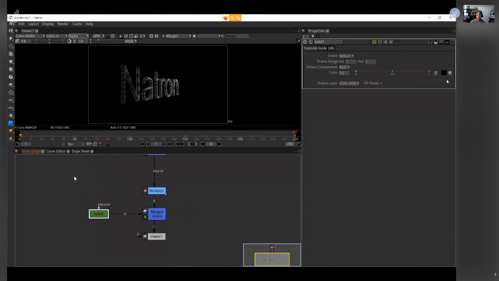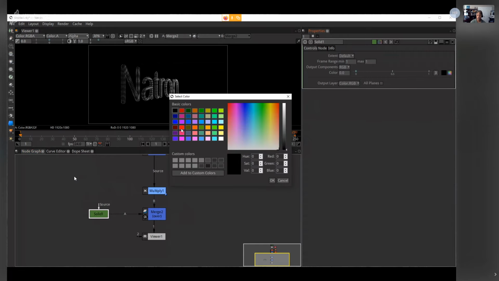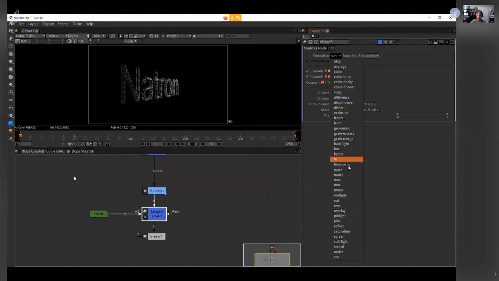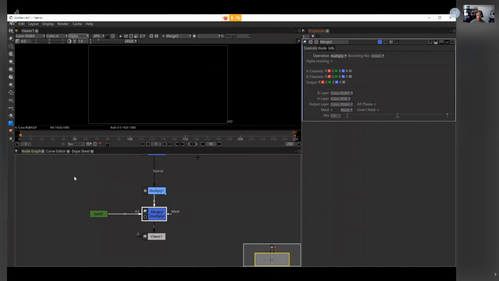And we're going to ultimately be turning this a green. At this point, we're just going to pick a random green. And we're going to multiply this solid color over our white color. So I double click on my merge node. I switch this to multiply. And we are getting nothing.